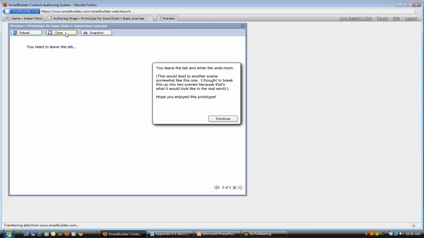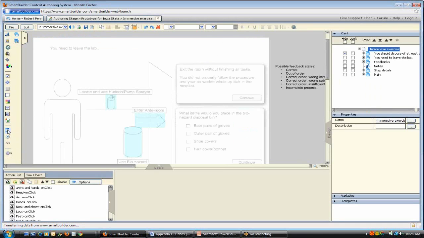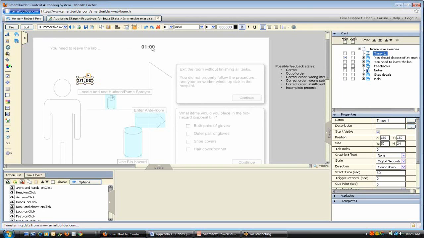So maybe one of the ways we want to change this would be to come up here and add a timer to the exercise so that you now have 3 minutes to leave the lab. 3 minutes to leave the lab, and then maybe also we wanted to add distractor answers.